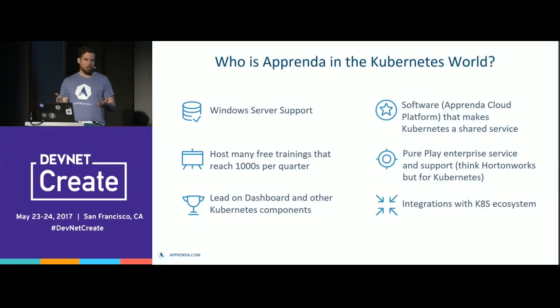So who are we? Who is Apprenda? Apprenda is part of the Kubernetes community. We've been part of the community since March of last year. And we do a lot of work on Windows Server support for Kubernetes. So we're the ones that are actually trying to move Kubernetes to Windows Server.